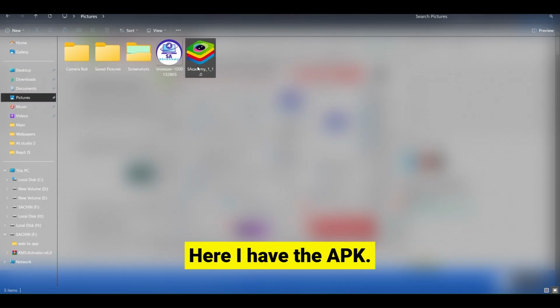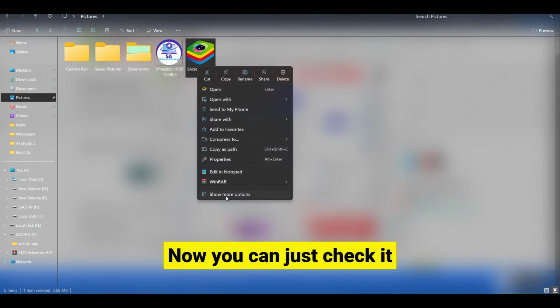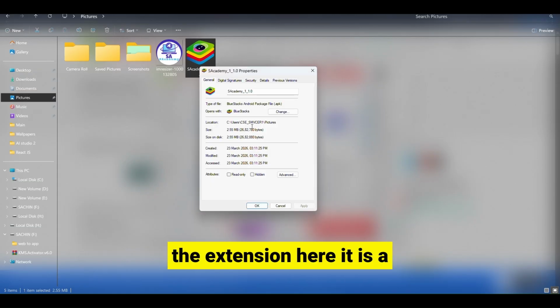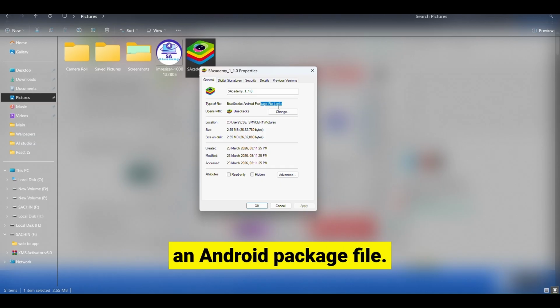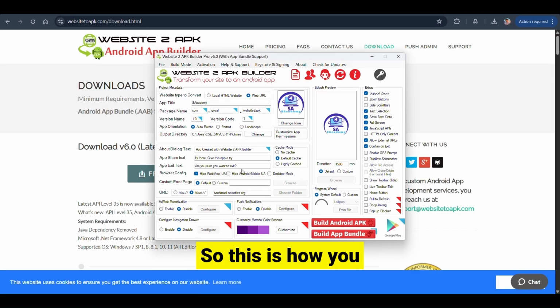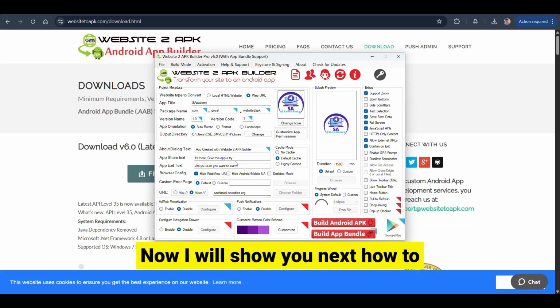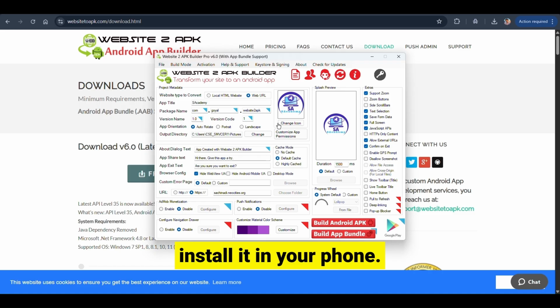Now you can see here I have the APK. You can just check the extension. Here it is an APK file, Android package kit or Android package file. So this is how you can create an APK. Next, you can download the APK file to your phone and just install it as a normal application. Now I will show you next how to install it on your phone.